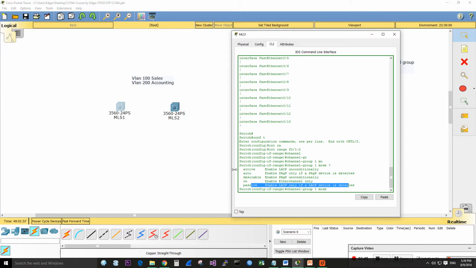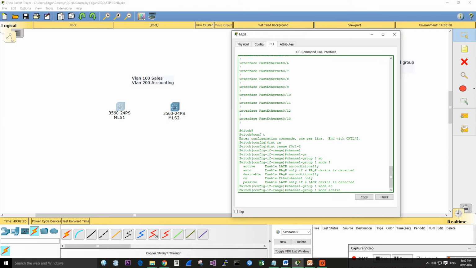But we cannot use MLS1 active for LACP and MLS2 desirable, which is PAgP. So we need to select the best EtherChannel for our needs. In this case, I'm going to use LACP, Link Aggregation Control Protocol. So I need to put active.